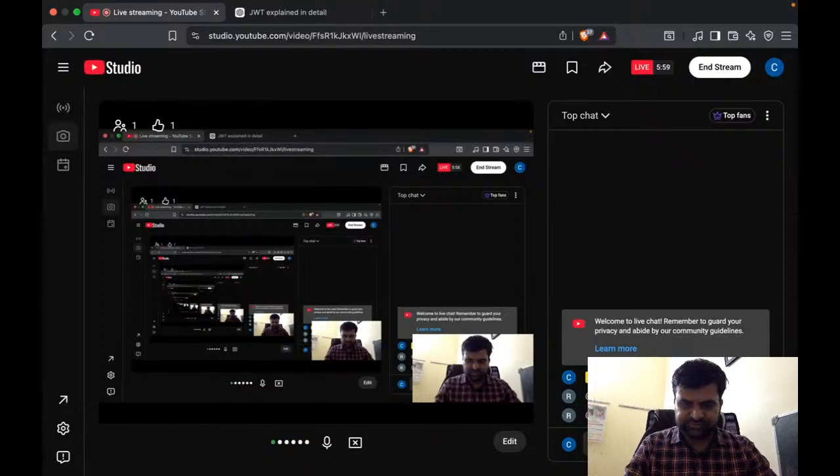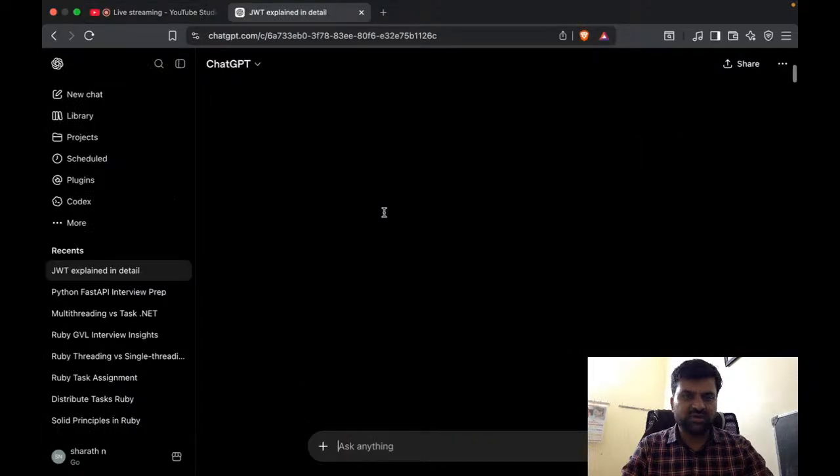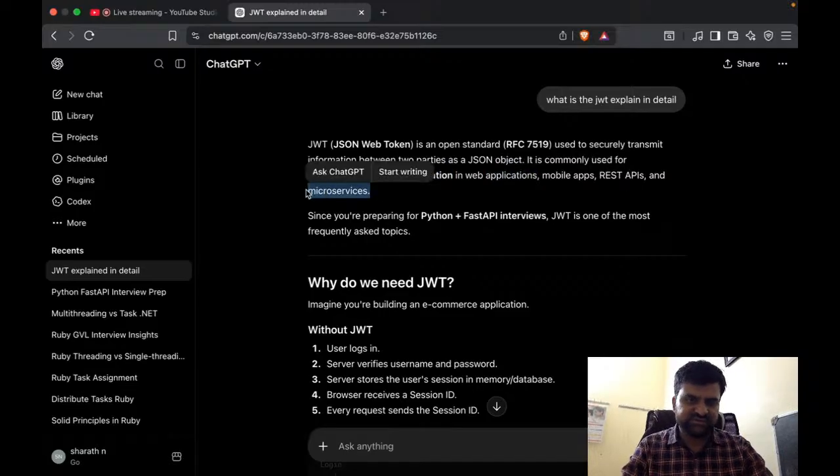JSON Web Token. JSON Web Token is the standard used to securely transmit information between two parties as a JSON object. It is commonly used for authentication and authorization in web applications, mobile applications, REST APIs, and microservices.